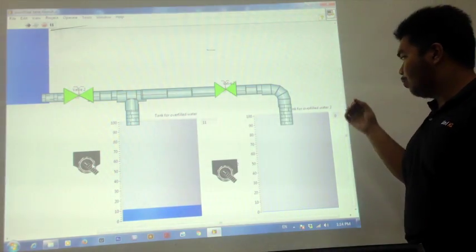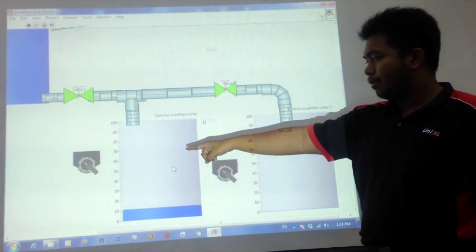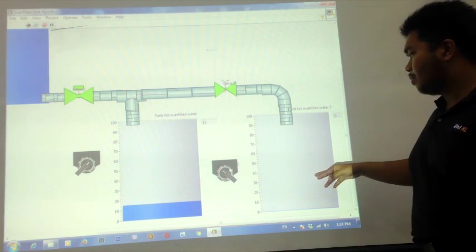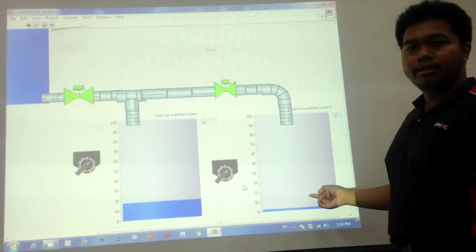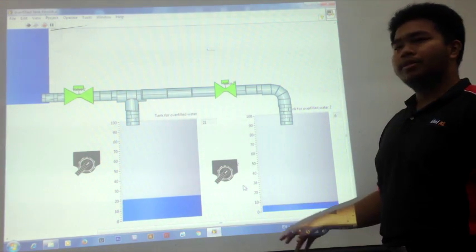If we want to use the second tank, we open the first tank, and then we will open the second tank, and the tank will increase. And that's how we use the water distribution tank.